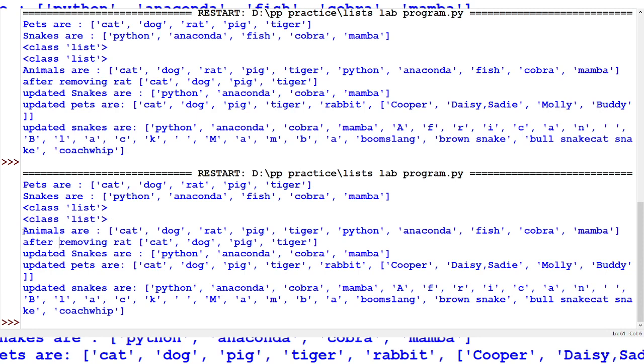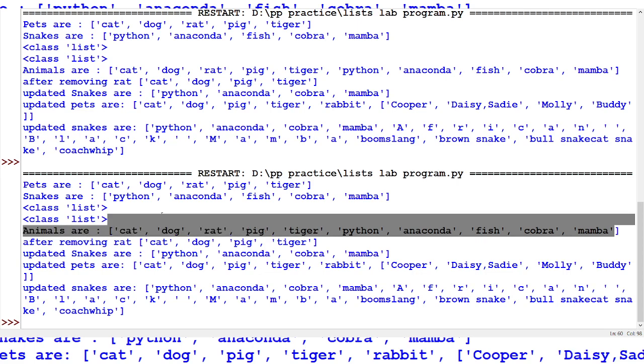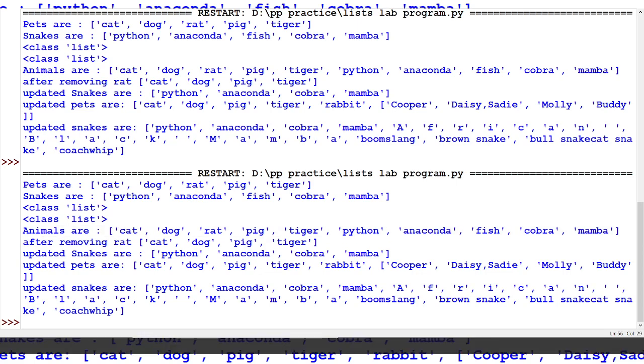See here, animals. It is the combination of pets and snakes because we did concatenation of snakes and pets. See, cat, dog, rat, pig, tiger, python, and these are snakes: anaconda, fish, cobra, mamba. All these are combined into the list named animals.